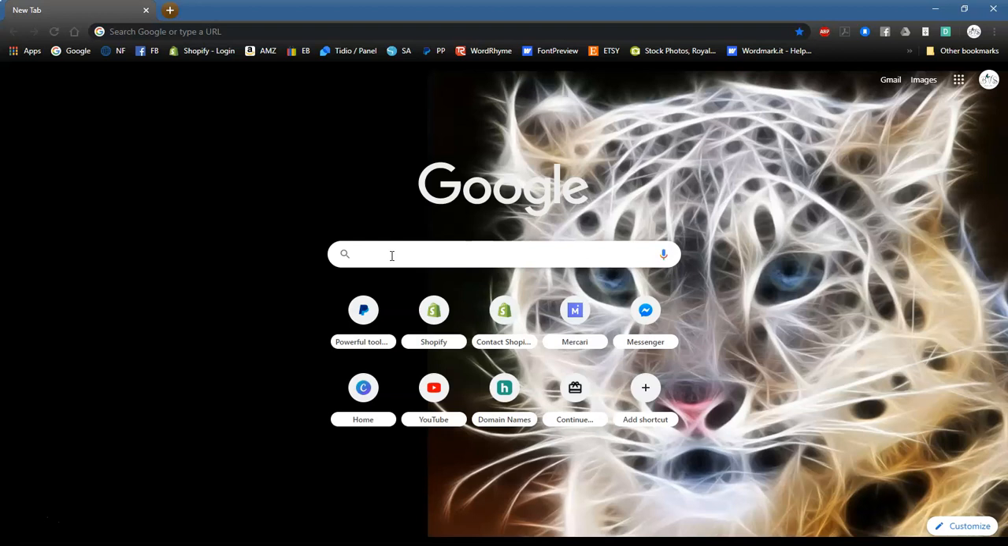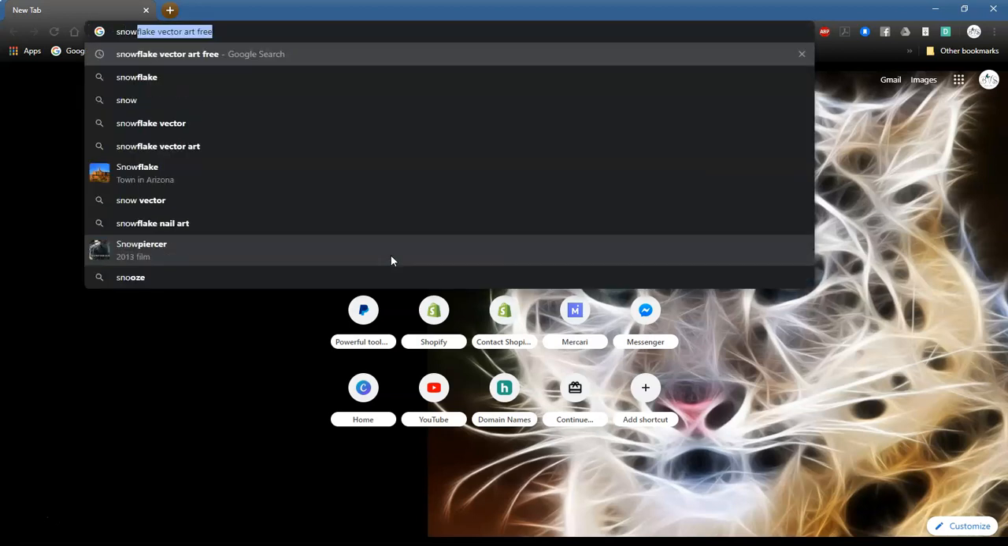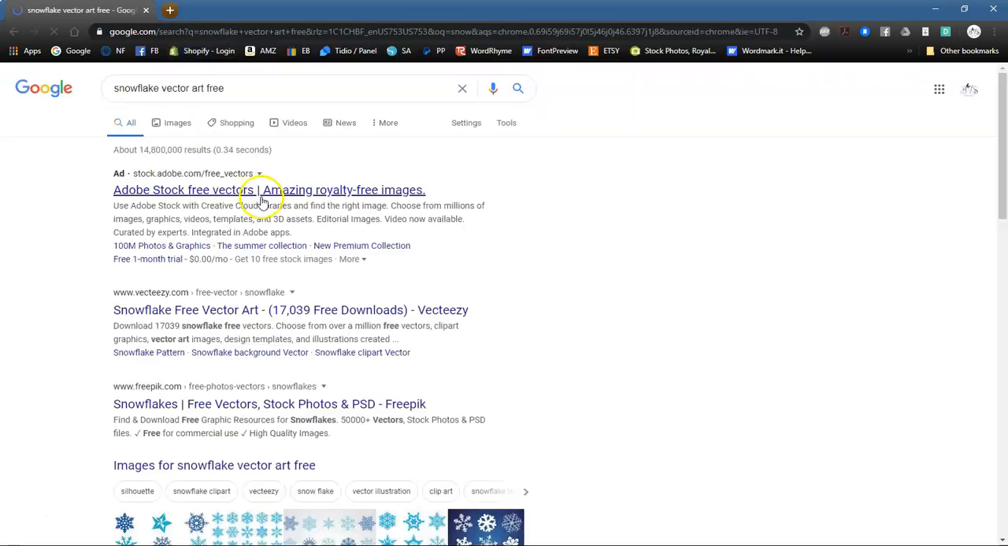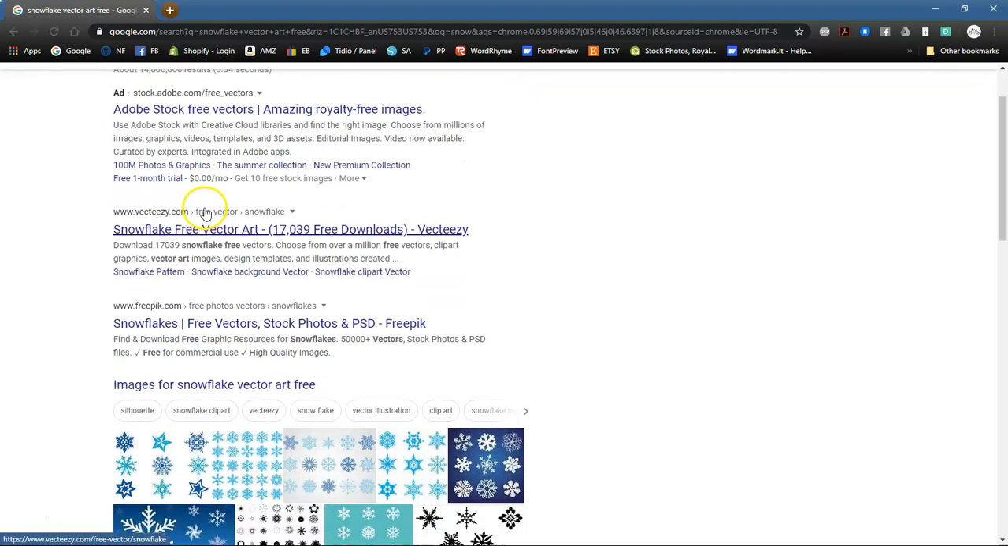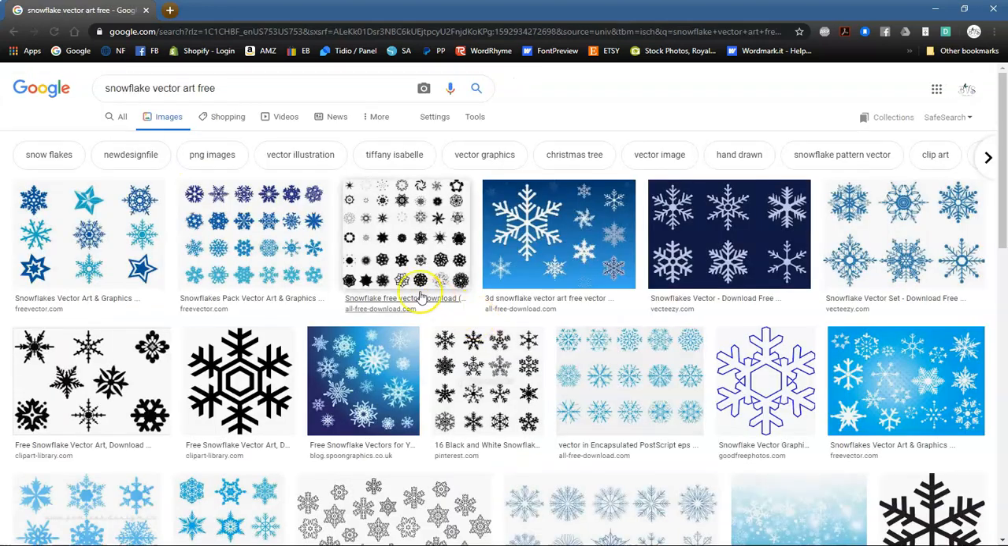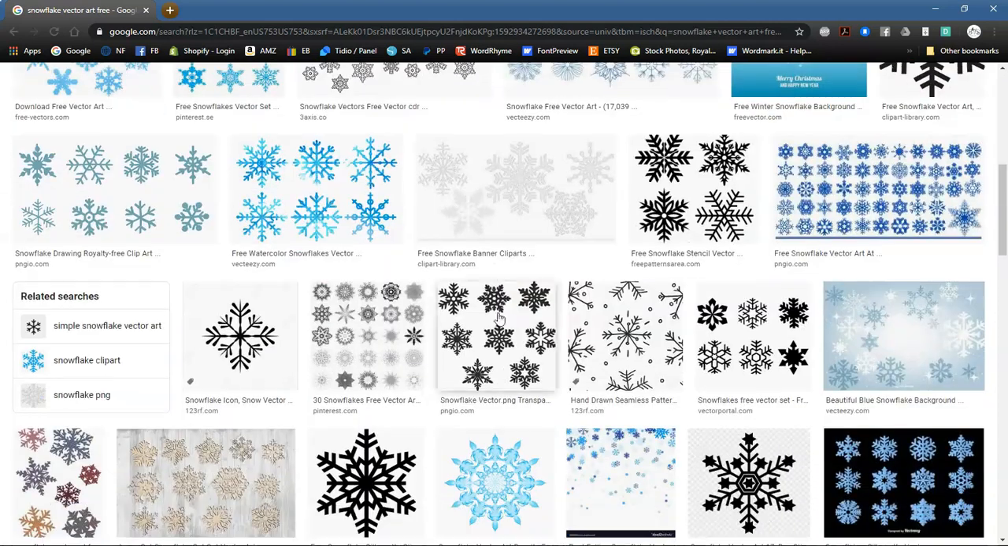So I'm going to just simply type in snowflake vector art free. I've already typed that in once, and I am going to scroll down to the images. Go ahead and click on the link for the images. And I see a whole bunch of very, very pretty snowflakes.